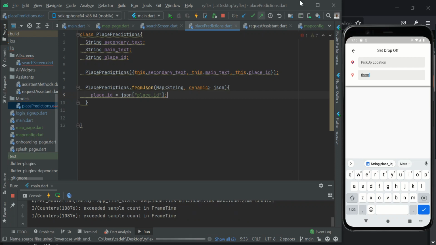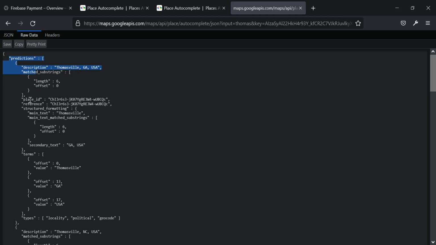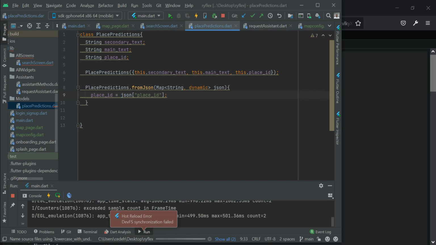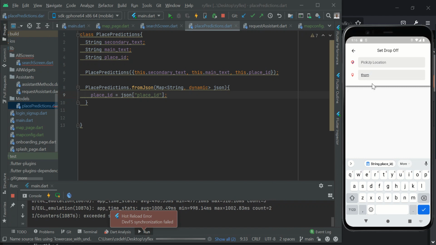So for this place, if you look at this place, you discover that it has a place ID here. It has a secondary text here. It even has a description here, but I want just the main text, which is this, the secondary text, and the place ID. We don't want to show everything. We need the place ID for us to do extended queries and search. But for now, let's just keep it simple.